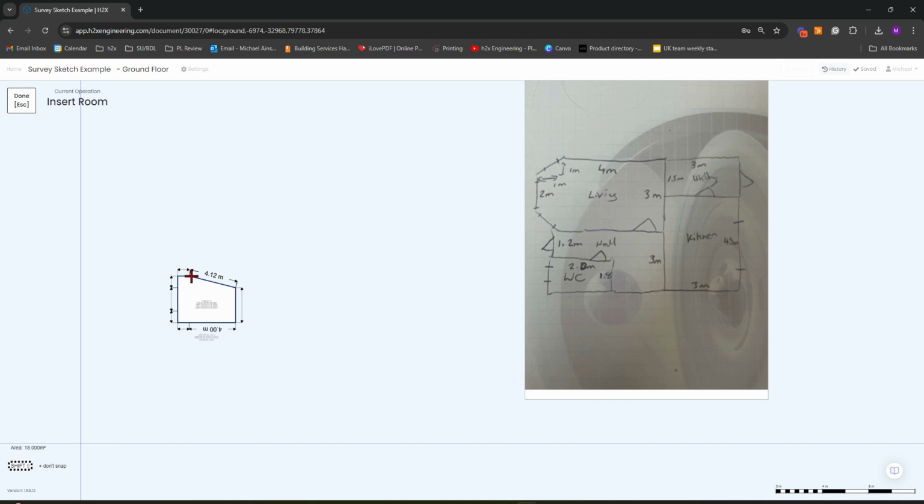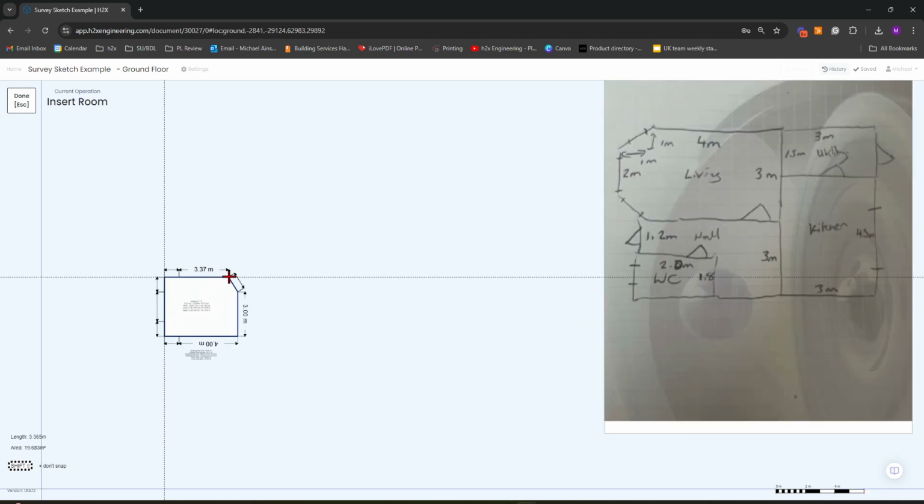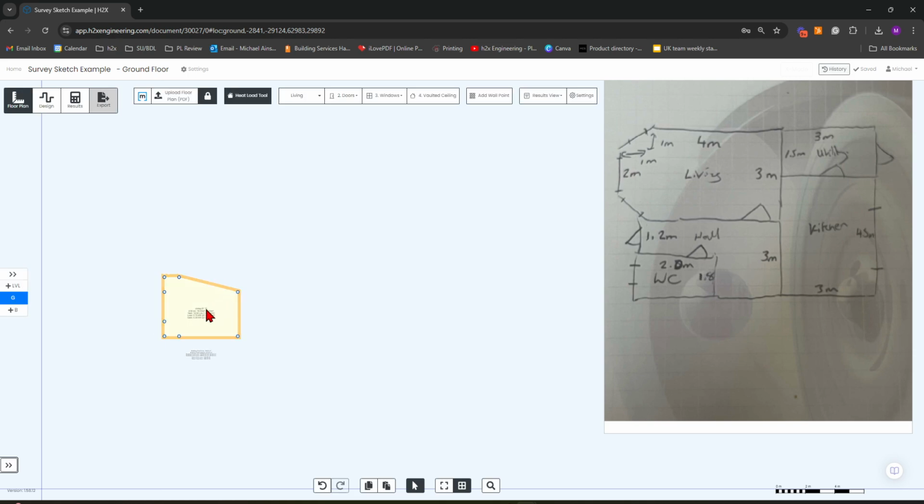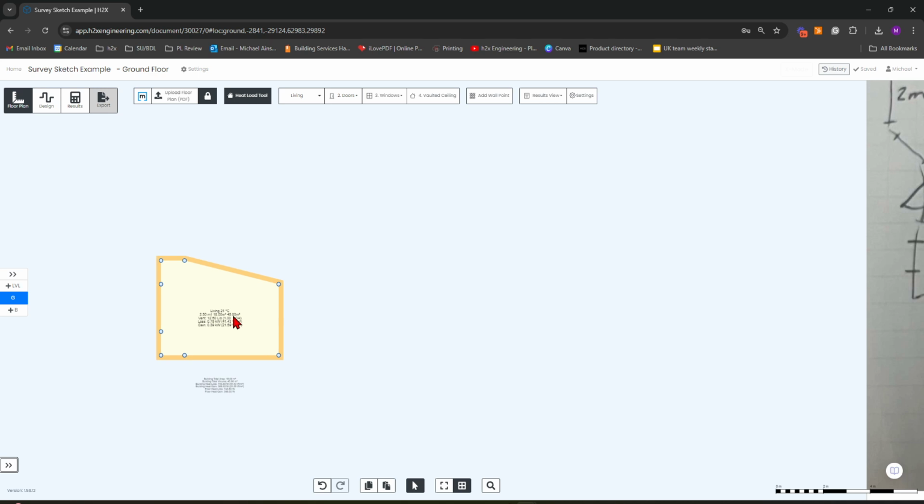Based on the rest of the dimensions on the plan, I'm going to assume that the 2 meter dimension is wrong and maybe it's just been taken into account incorrectly on site. So if we hit escape, that'll finish that room, and you can see that we've got a slightly warped shape.